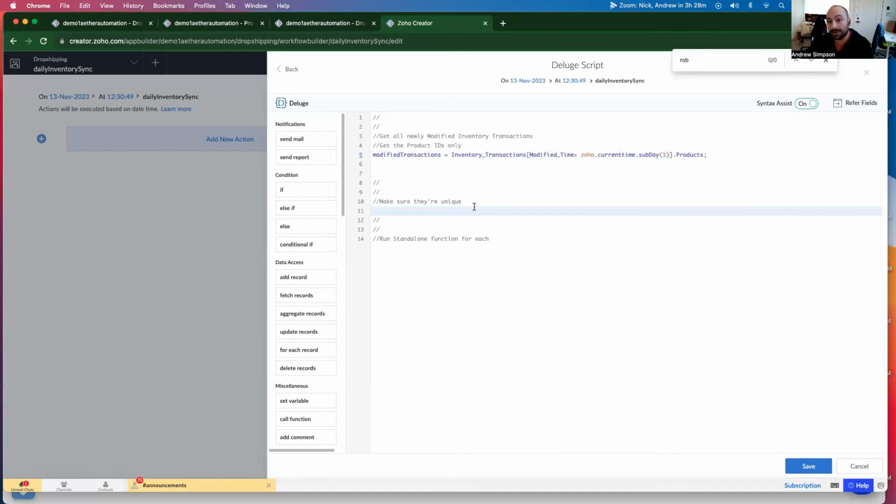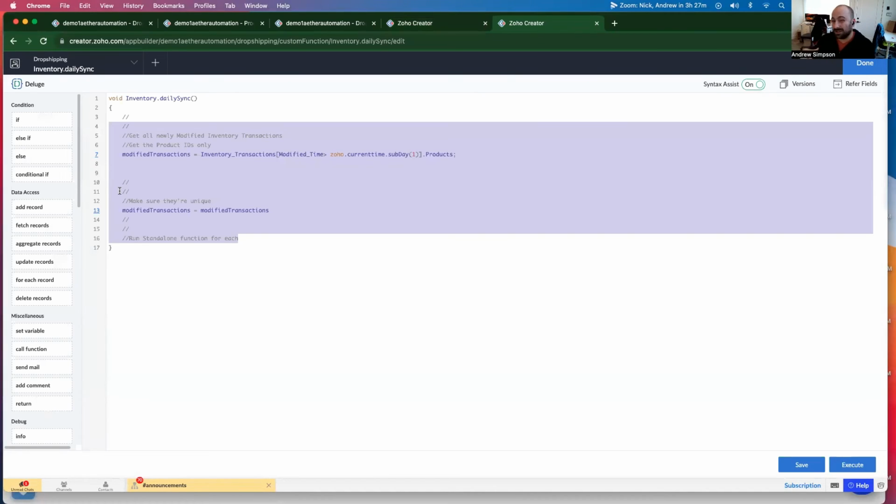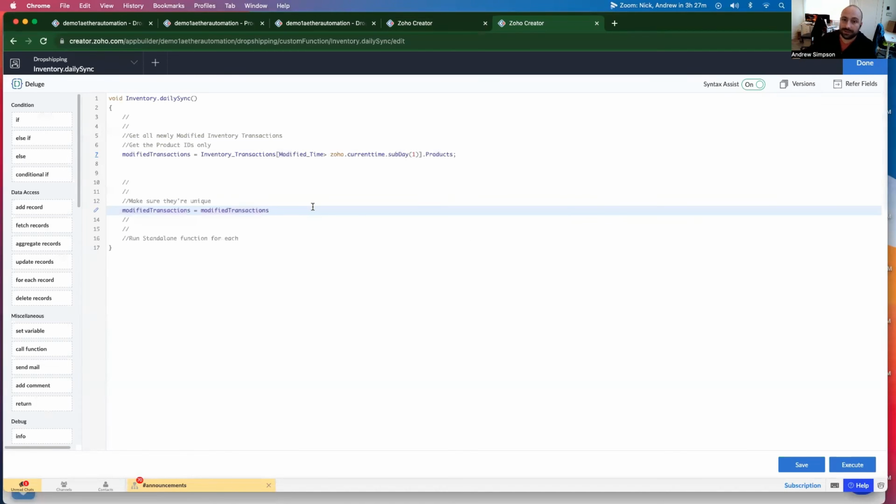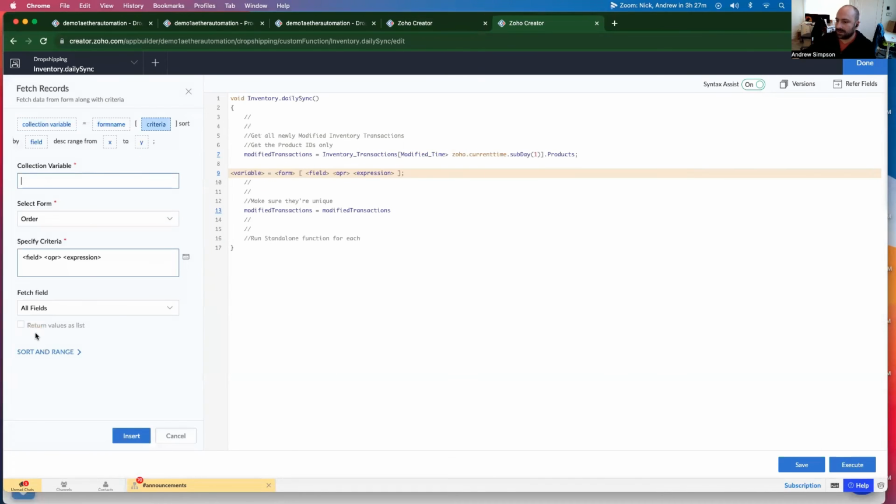Then we want to make sure they're all unique. So modified transactions dot distinct equals modified dot distinct. Put it into a standalone function because it's easier to test. I believe I've talked about this in a previous video. You should do this. It's easier. So I'm just going to look at a couple things.